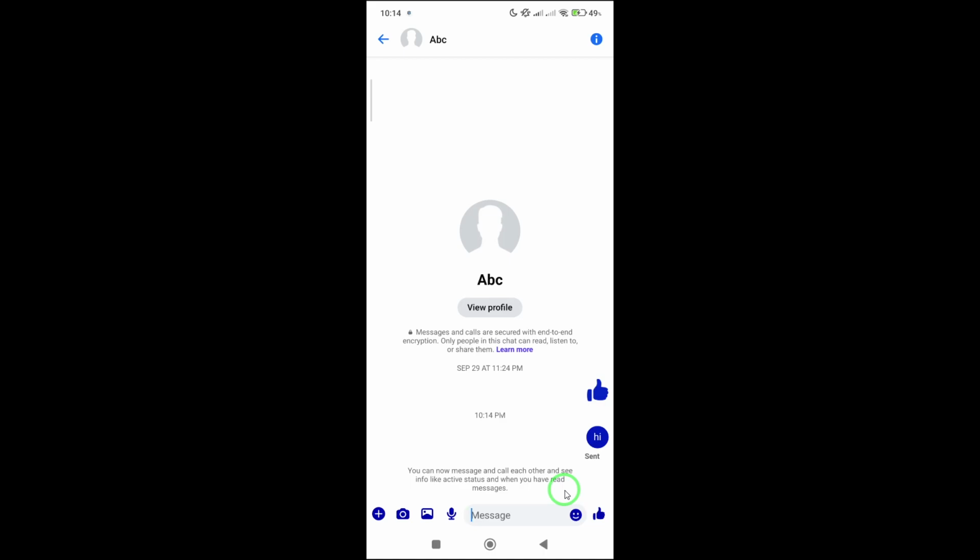And that's all there is to it. You've just sent a text message on Facebook Messenger using the updated method. Whether you're reaching out to friends, family, or colleagues, this simple process makes staying connected easier than ever. Give it a try and see how easy messaging on Facebook can be.